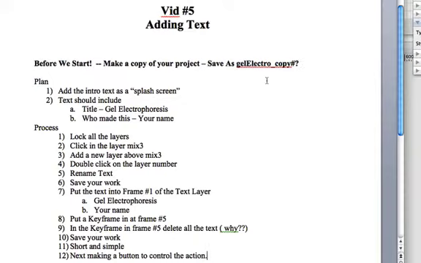All right, our plan is to add intro text as what's referred to as a splash screen. The text should include our title, Gel Electrophoresis. Notice in Word there is no underline, so maybe that's actually spelled correctly. And then you want to add who made it, so you'll put in your name.